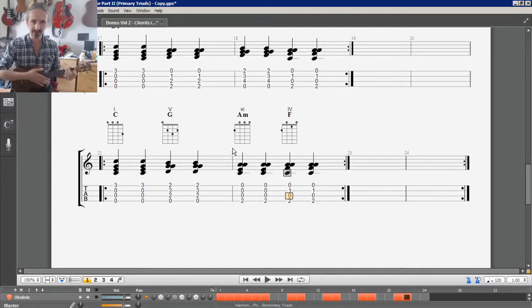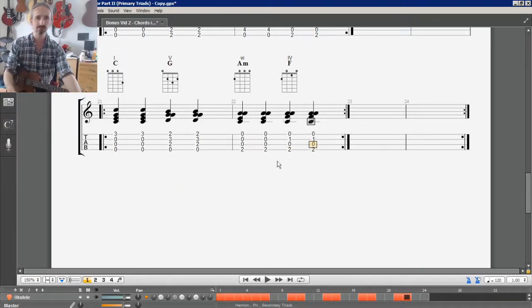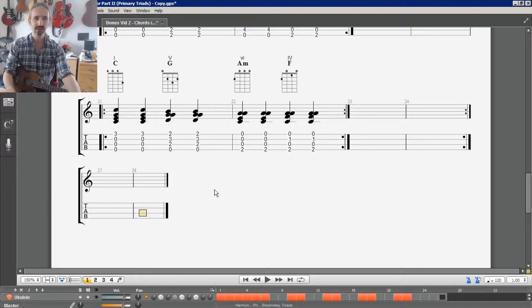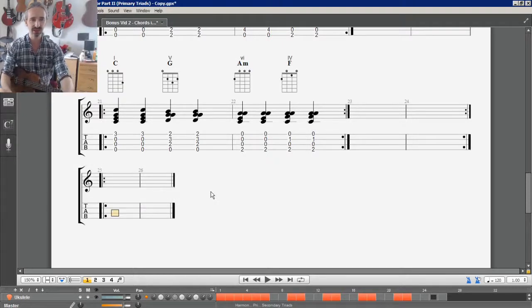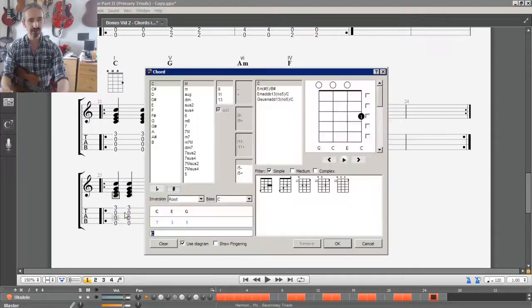That's the one we just did, 1, 5, 6, 4, and then the original one was something like this. Okay, 1, 6, 4, 5. So I feel like I want to do one more. So how about this? Let's start on C. Do that for 2 beats.